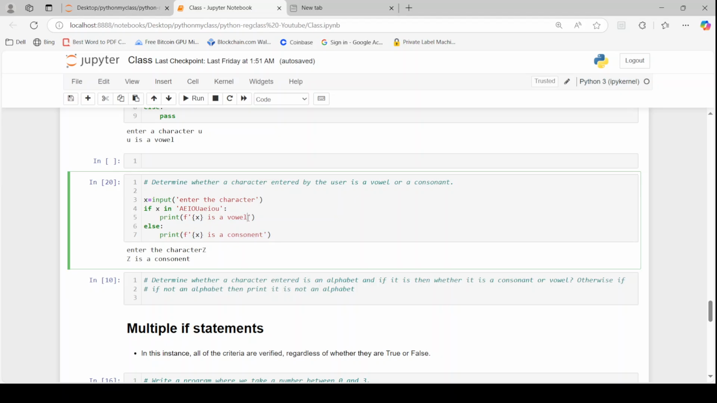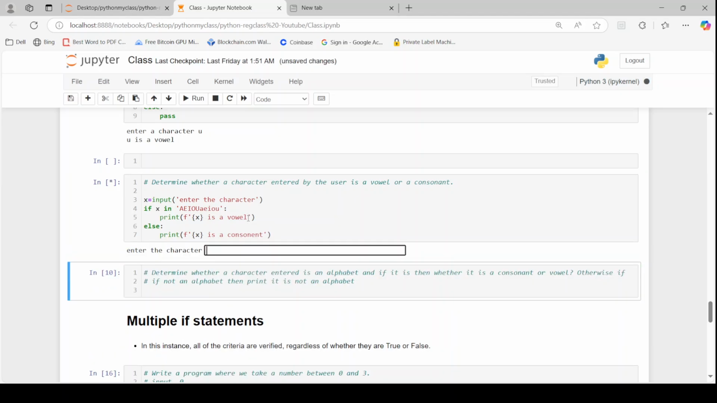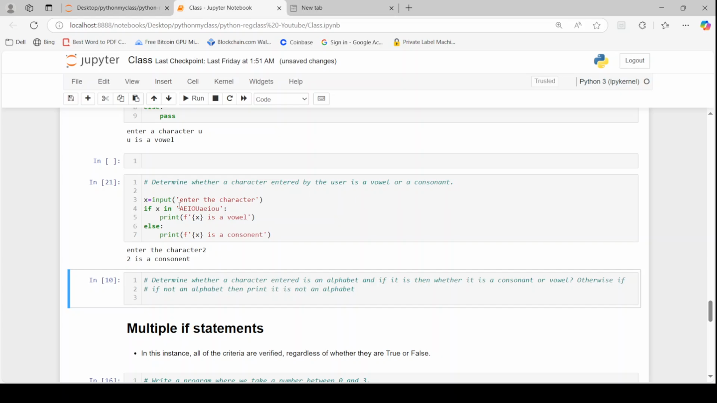Okay. Now suppose I run this cell, and instead of any alphabet, I give a numeric value here. Suppose I give 2 here. Definitely we know that 2 is not a vowel. This 2 is not a member of this thing. So the condition here won't be true, the condition is not satisfied. So Python will directly go to else, and whatever is inside the else will be executed. This print statement will be executed, so it will print x is a consonant. What is the value of x? x is 2. So 2 is a consonant. That's what you get.